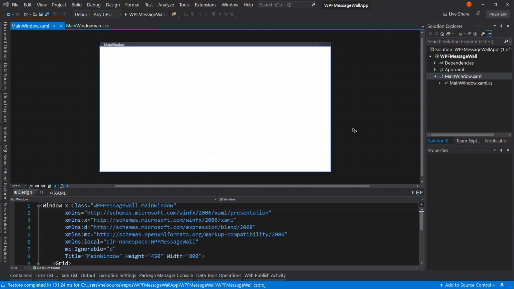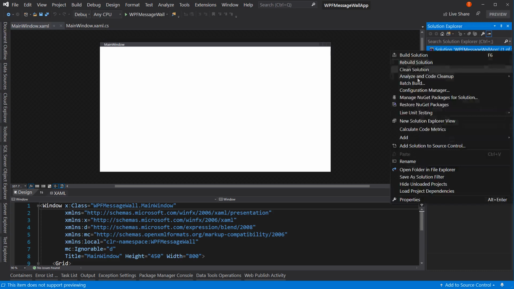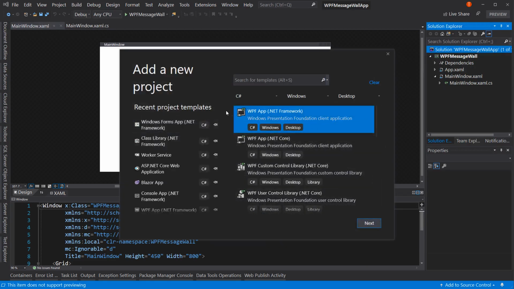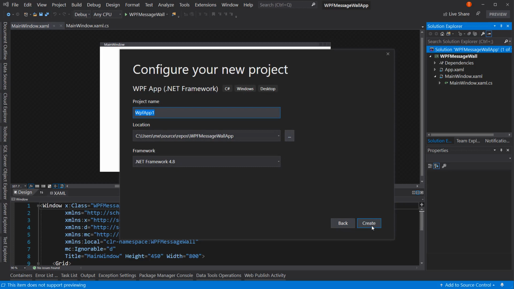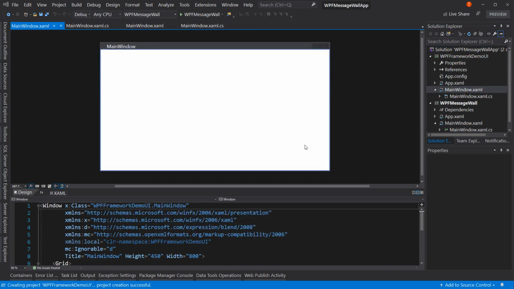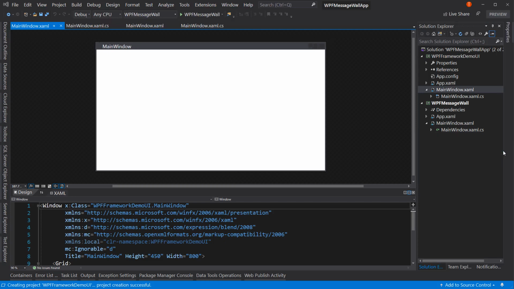Before I explain it though, let's go ahead and add that other project just so we have a comparison. So WPF app .NET Framework. You normally wouldn't do this. Normally you'd have just your one project type. Let's call this the WPF Framework Demo UI. And hit Create. And once this loads, we'll be able to see the differences.